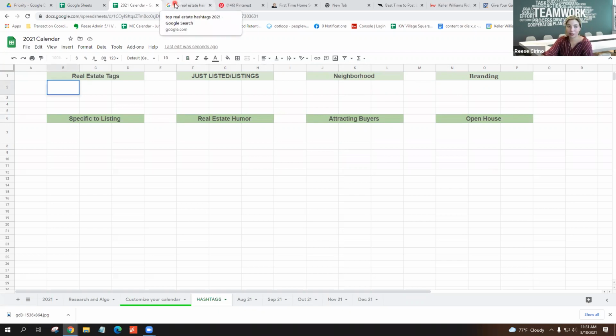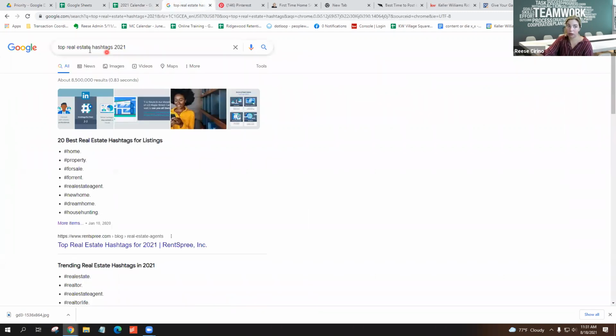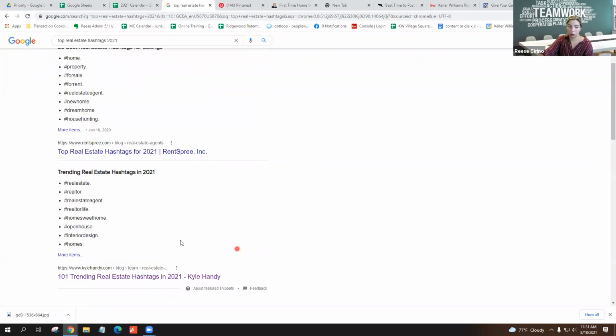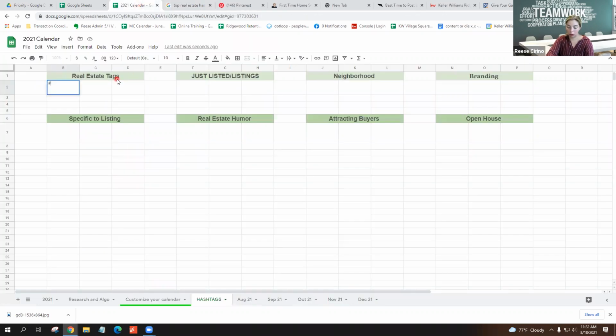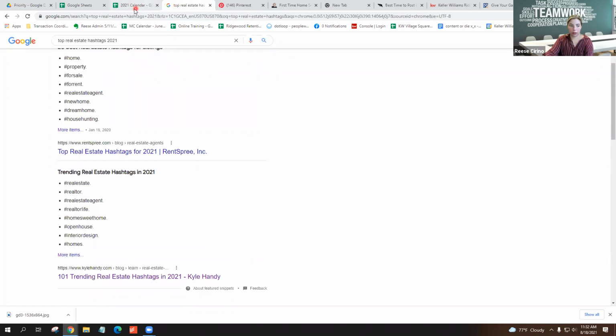Again, the question I always get, what tags do I put? What you can do is go to Google, type real estate hashtags 2021. It'll give you tags to use. So trending real estate hashtags in 2021, they have all of these hashtags and you can put it in. So real estate agent, selling and buying, your home, or some other ones.